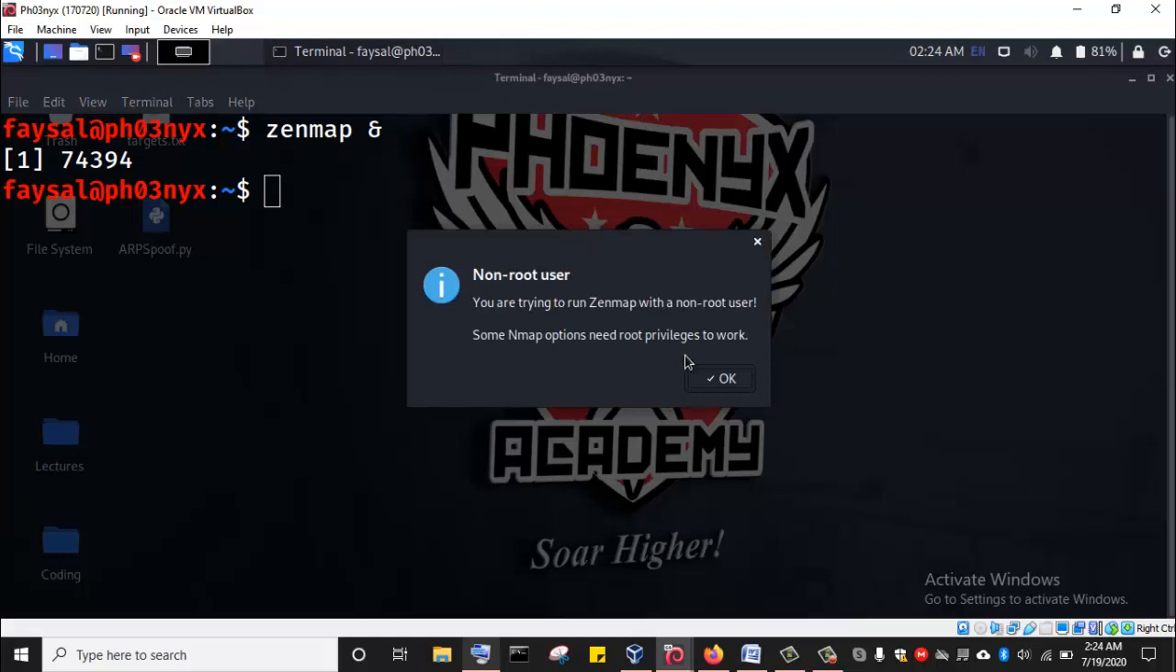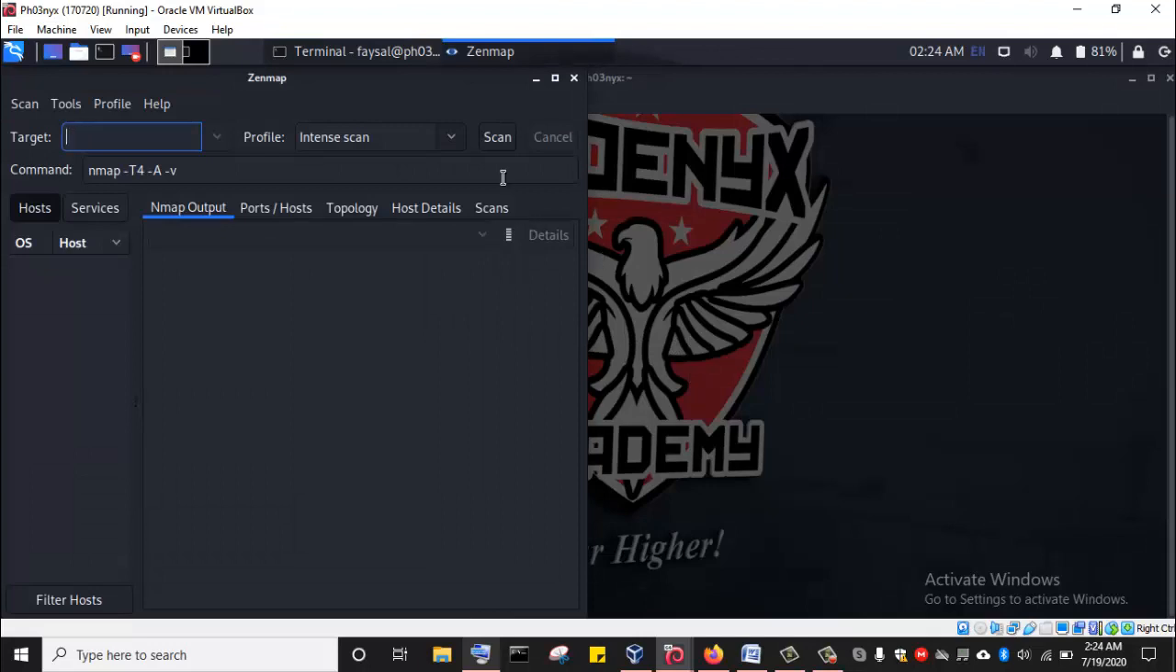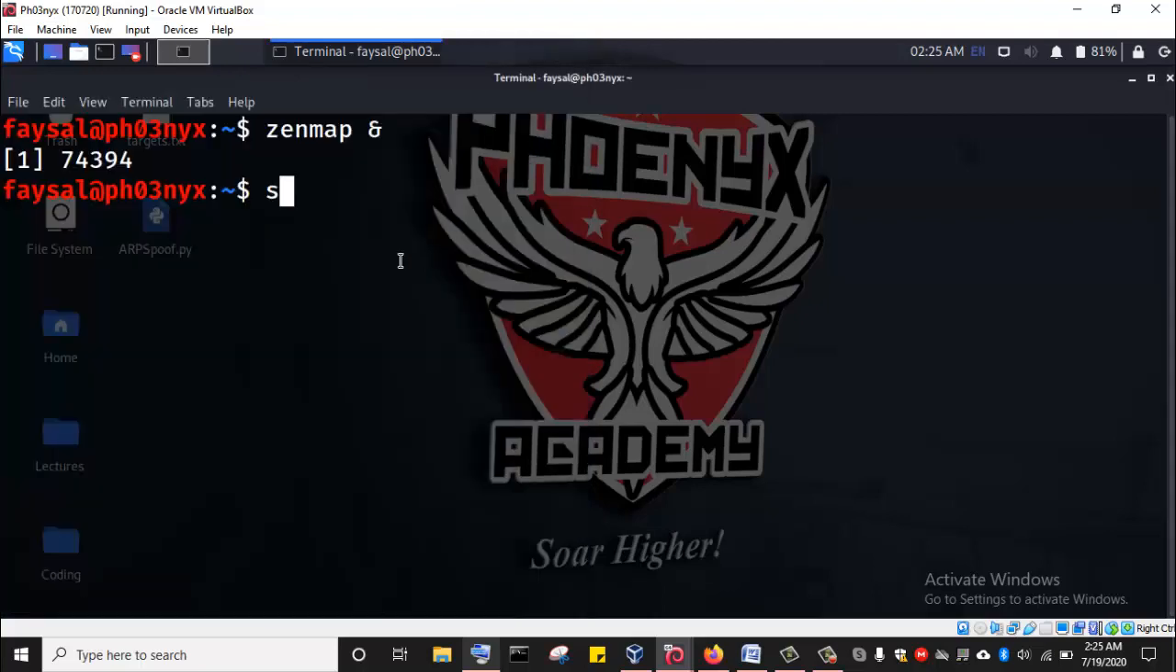Okay, so we are trying to run it as a non-root user, so we need to run sudo. Okay, so it still launches, but it's running under the Faisal user, with non-root privileges. So we might experience some issues while running some of the Nmap commands, because some of them require root privileges. Okay, so I'll exit this. After all, they say GUI is for noobs, so we are going to make use of the command line Nmap, not the Zenmap.